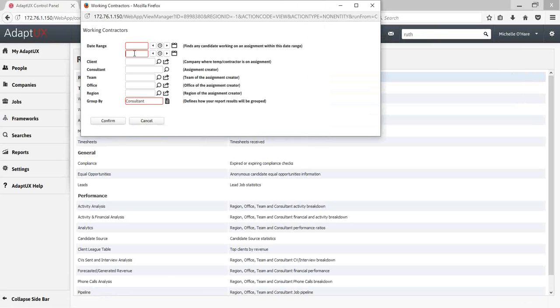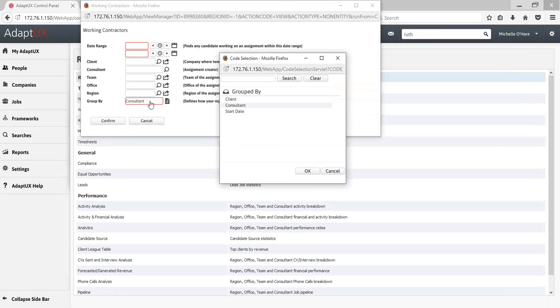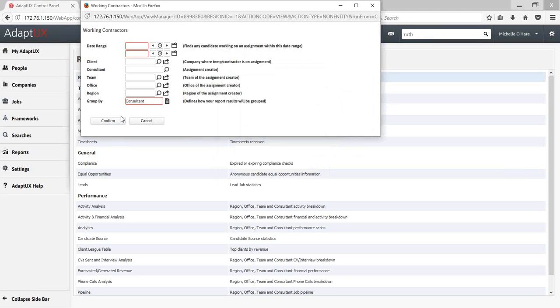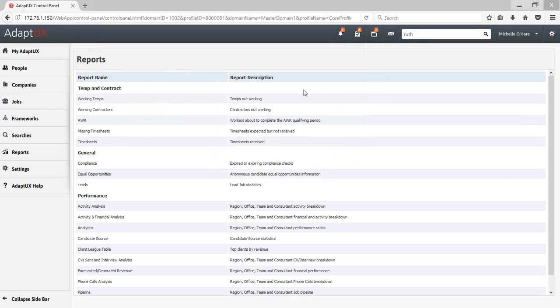Pop in the dates that you want to review. You can link it to just one client that you want to see all their particular contractors working there. You can link it to team. You can group it by your consultants, or by client, or by start date of the job. And then confirming, and that will just build up your report for you. So you just simply need to go and add criteria in.